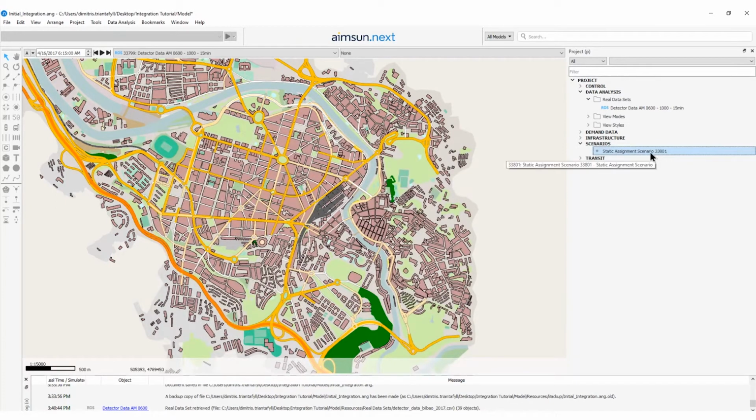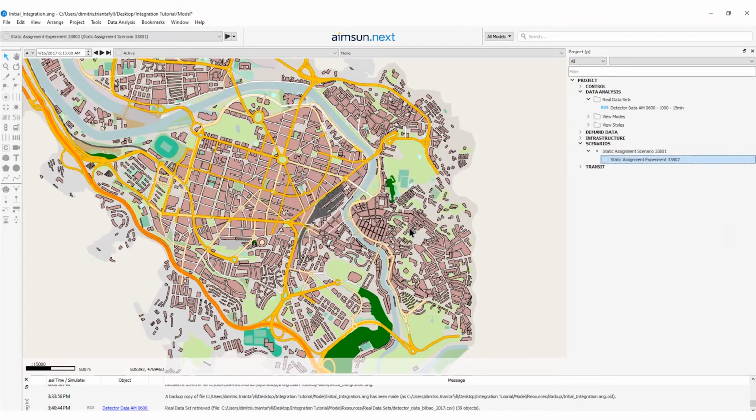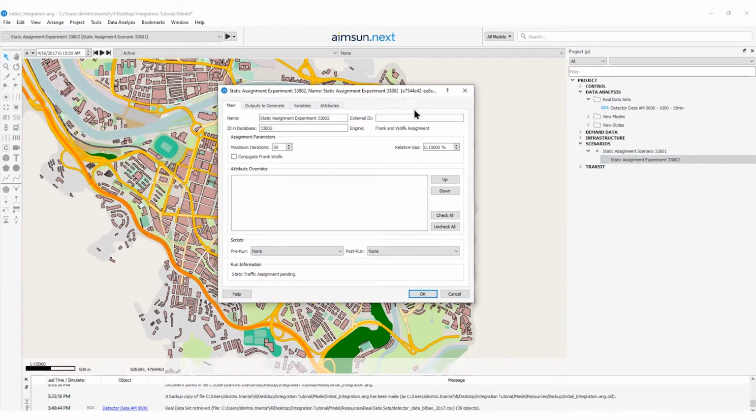Now we need to create a static assignment experiment. We can right-click here and create a new experiment. The assignment method that we will use is the Frank and Wolf assignment. Open the static assignment experiment and enter the maximum iterations to be 100 and the relative gap, reduce it to 0.01%. Activate the conjugate Frank and Wolf method for better and quickest results and press OK.